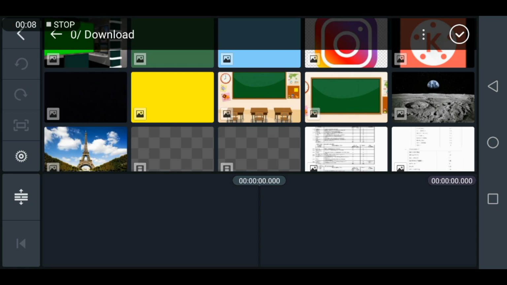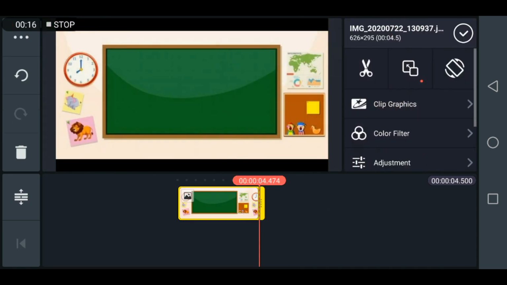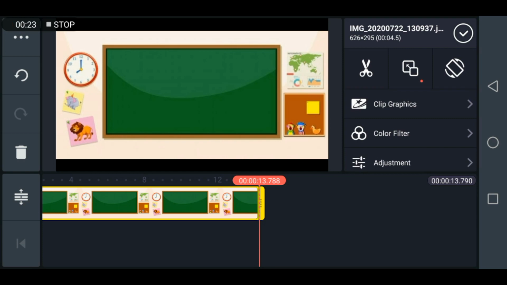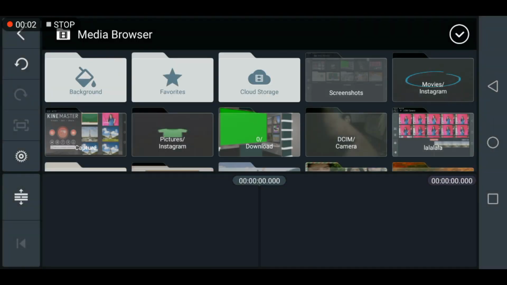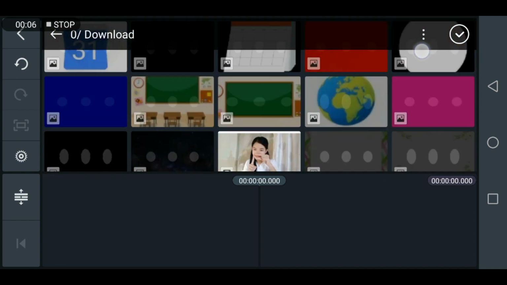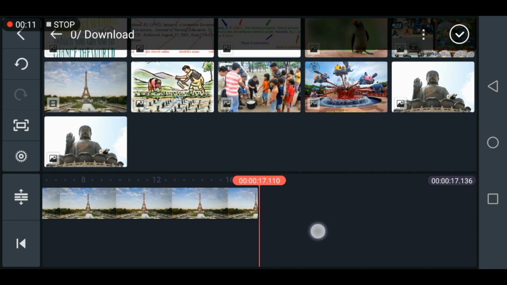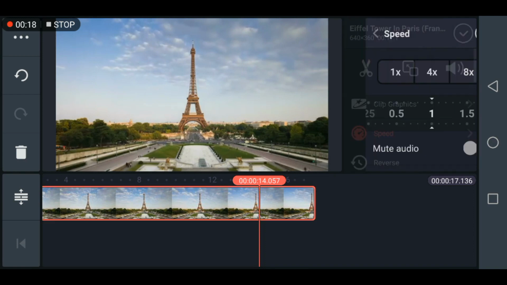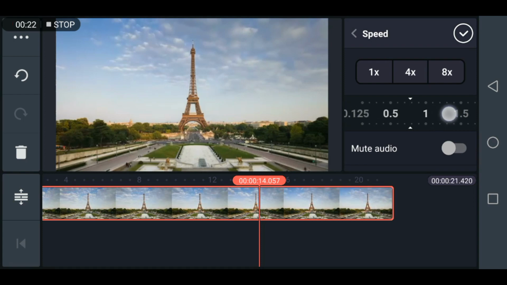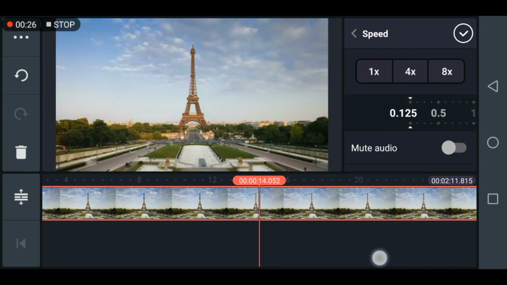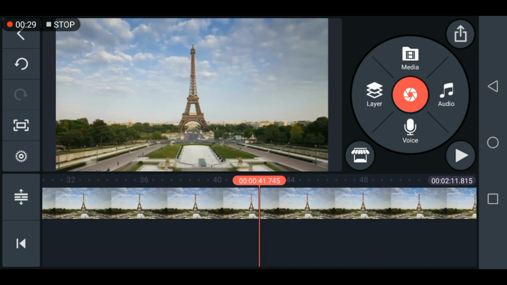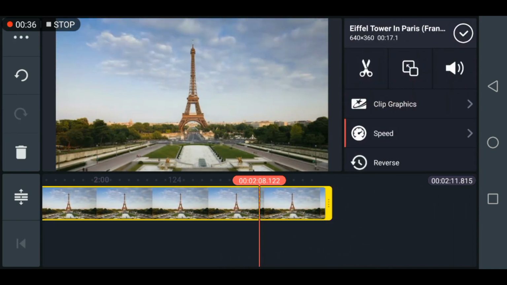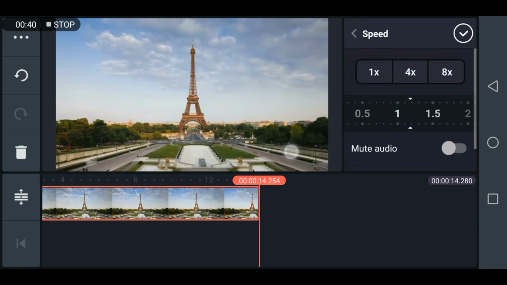If you insert a photo, you can freely extend its duration. Just click the photo, hold the yellow bar, then drag it to the right until you reach your desired duration. But if you insert a video, you cannot easily extend its duration like the photo. You may increase the video's duration by slowing it down. To do this, click on the video, click the speed tab, and choose your desired speed. On the other hand, speeding it up will shorten the video.